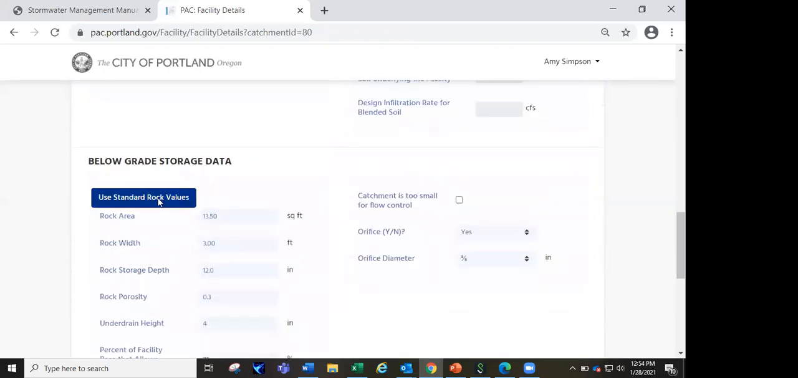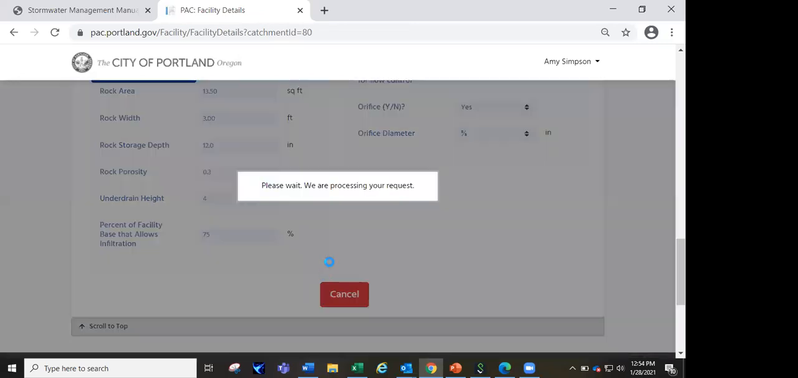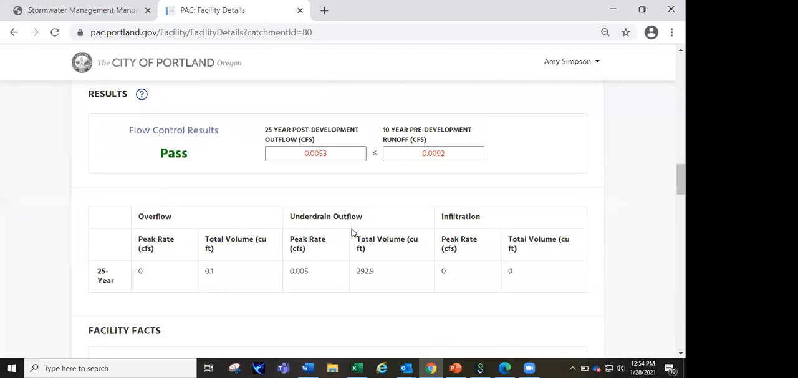Standard rock values are a little different in slope facilities in that it keeps the underdrain in the final segment. So your rock area can be up to the area of the final segment. You can of course make it larger, but the standard rock values put it in the final segment. Then validate, check results, and these are the results for hierarchy level 3, the discharge to the combined sewer. You can see this one is passing.